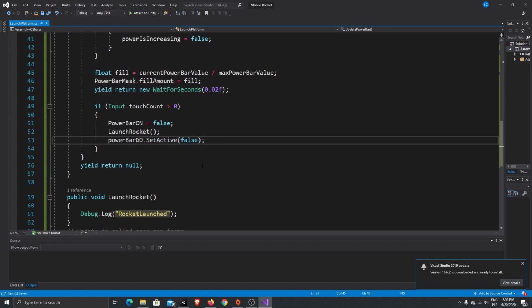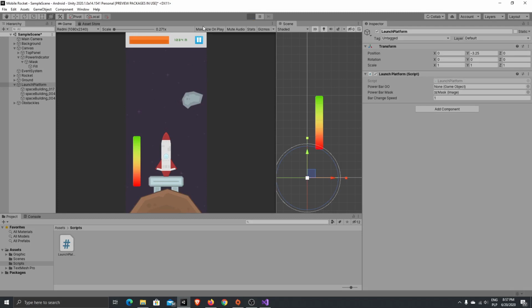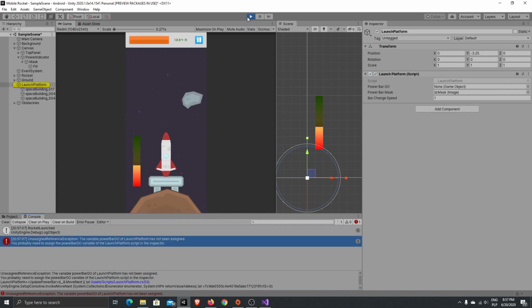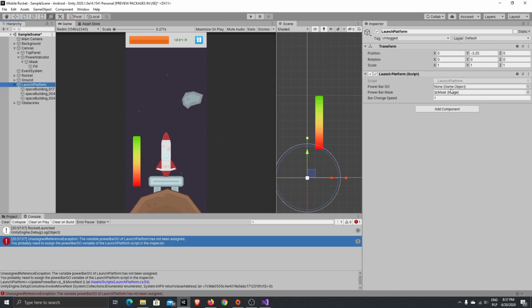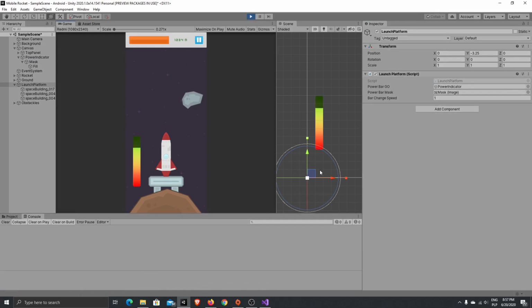So if we test again, now we will see what happens. Our power bar is dropping. I press the screen. The console shows an error, but the rocket is launched. But here I haven't assigned our graphic to our power bar container, to our power bar game object reference. So I will try again, and I am pressing the screen, and you can see what happened.